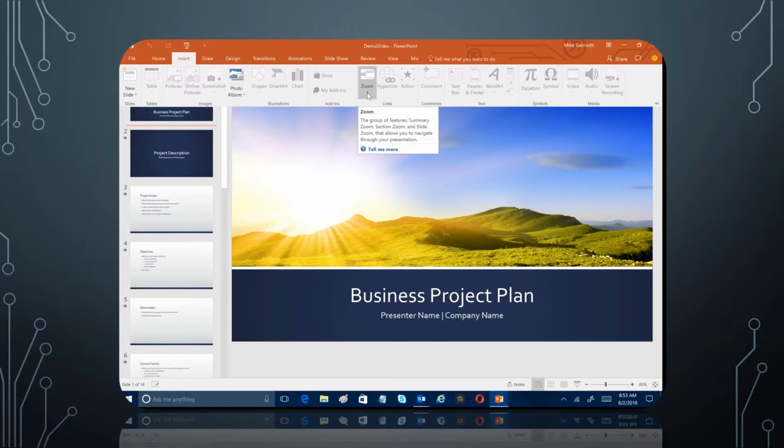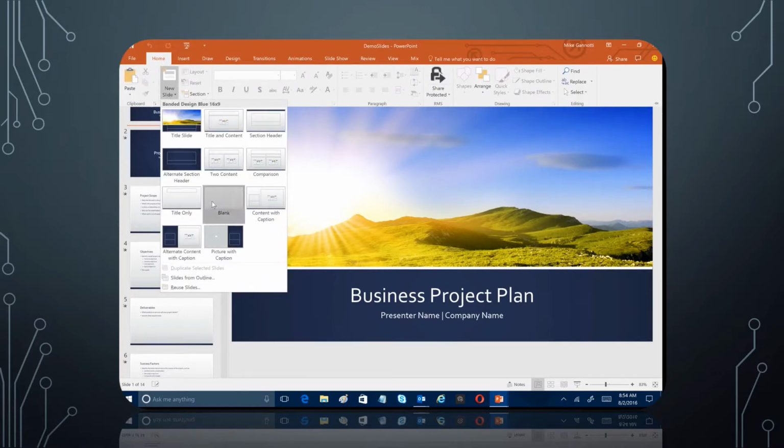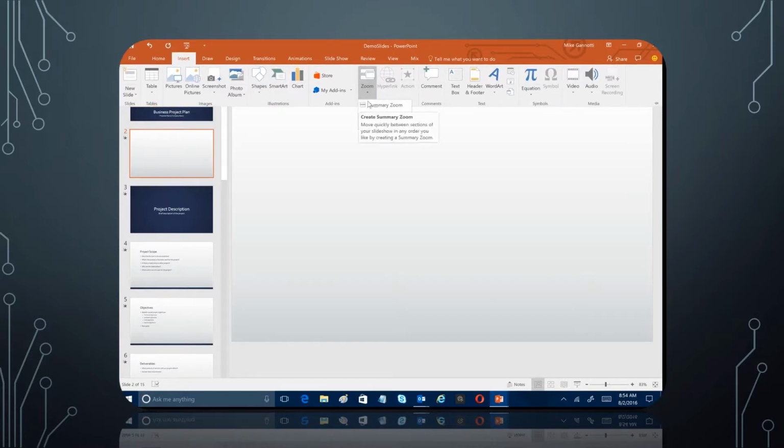It's called Zoom. It says the group of features, summary zoom, section zoom, and slide zoom, allows you to navigate through your presentation. When I click the drop down, only one of them is highlighted, summary zoom. Summary zoom is going to build a slide with the non-linear navigational elements all done for me. If I don't want to do that, if I want to manually create it myself, I could select a new slide, for example, click a blank, and now you'll notice when I go to Insert Zoom, I have the ability to do a section zoom and a slide zoom. So now I could create one that goes to a slide.